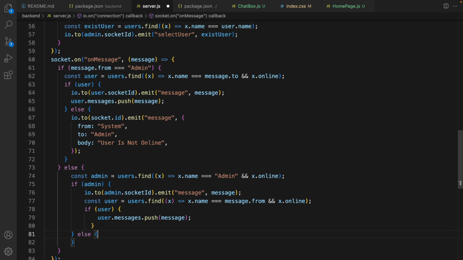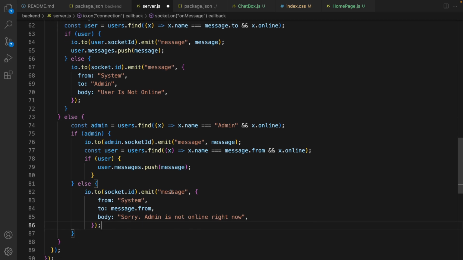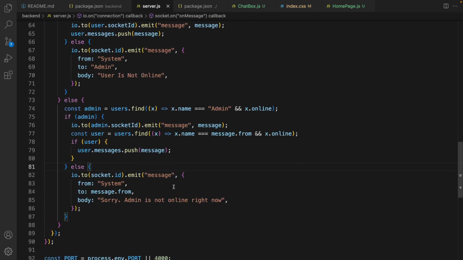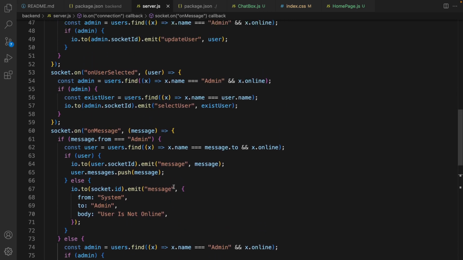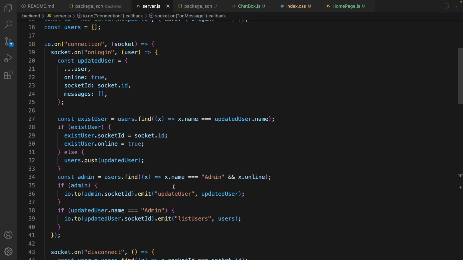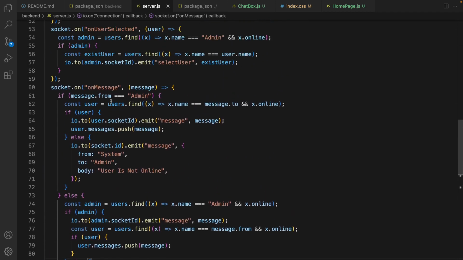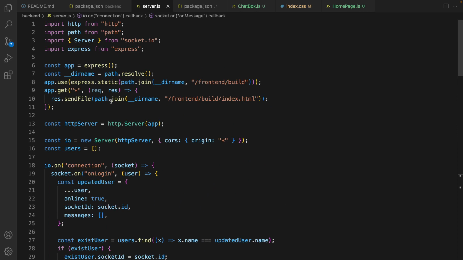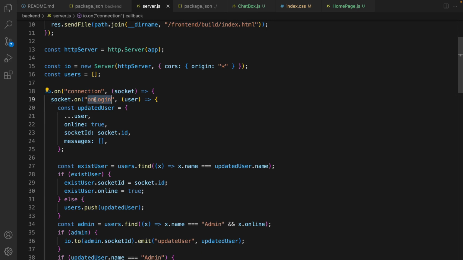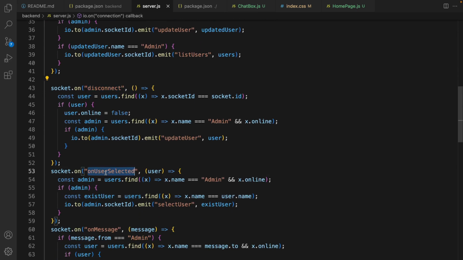If admin is not online, we need to inform the user of this issue. So what I send to the user is from system to the sender of this message, and the body is "Sorry, admin is not online now." Save it, and here is the code for the socket.io server. In less than 100 lines of code, we created a very simple support desk system for the application. Great, that's it for this lesson. In the next lesson, we use these actions on the React side, the client side of the application.